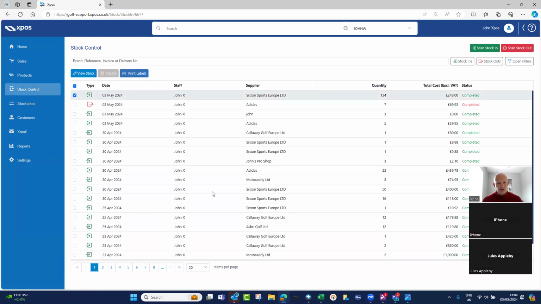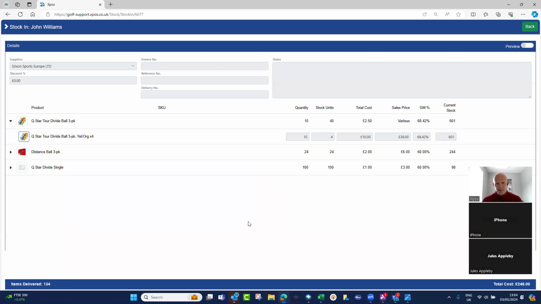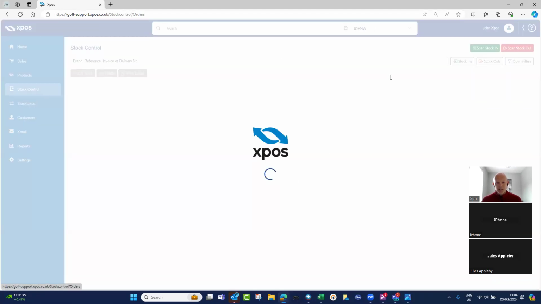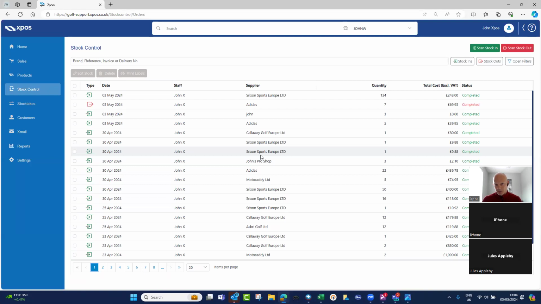And I'll just show you guys here, those are the items that I've just stocked in. So it's a nice and quick way for your deliveries to be booked in. As I said, it's nice and remote. It keeps the cash desk, the till area, free.